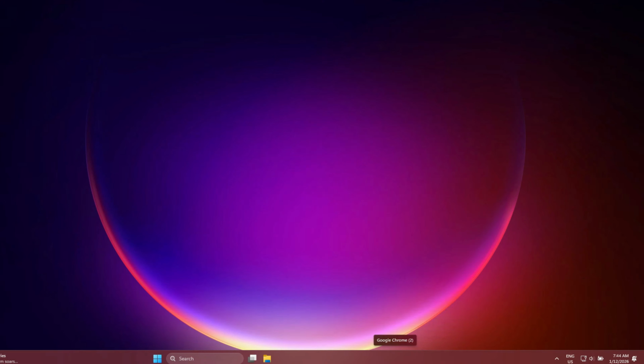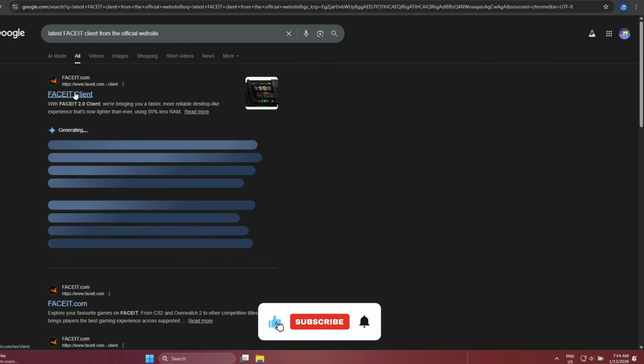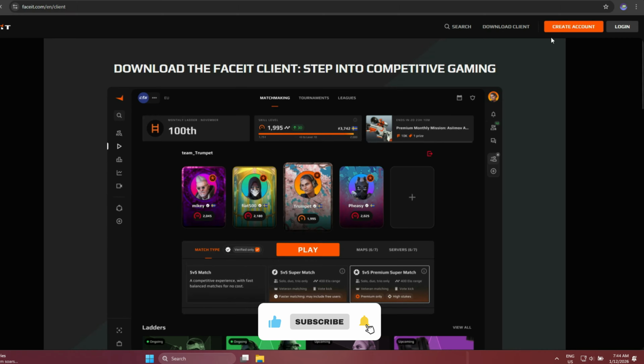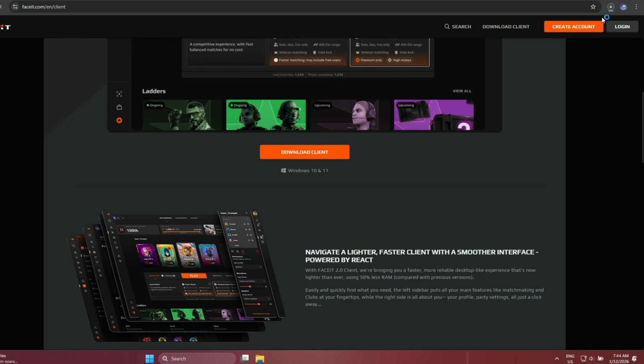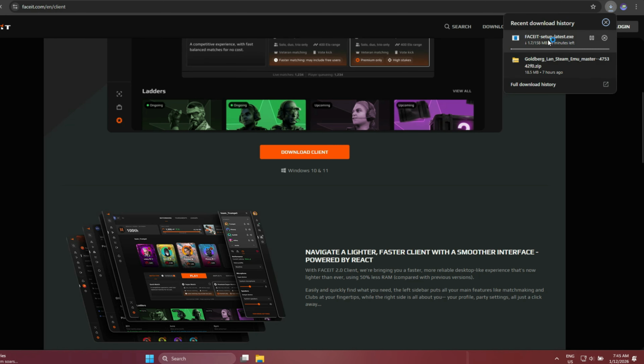Step 5. Download the latest FACEIT client. Now download a fresh installer. Open your web browser. Download the latest FACEIT client from the official website. Do not use an old setup file. Once downloaded, right-click the installer. Select Run as administrator.